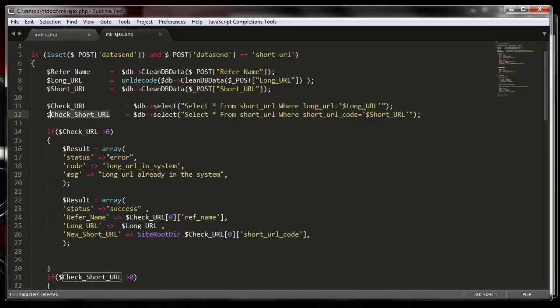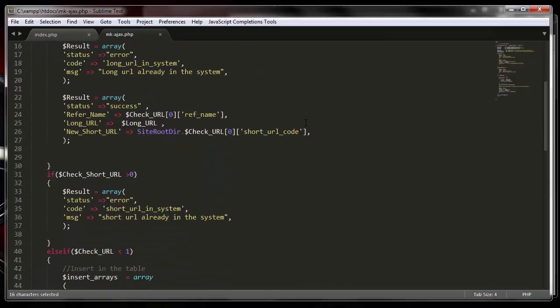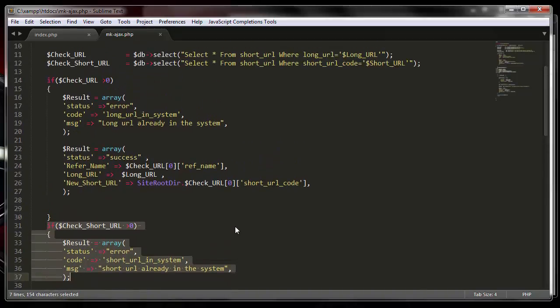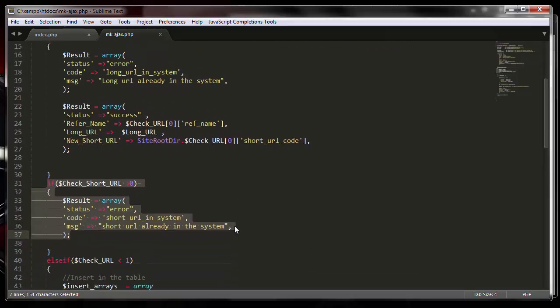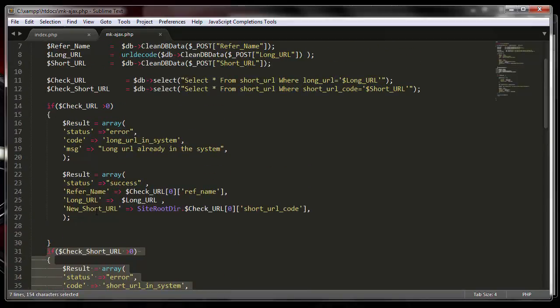And the second check is for the short URL. Is the short URL already in the system as well? If it is, then it says, hey, short URL, which is this line of code right here, this short URL already exists, so it's going to throw you an error message. By the way, like this line of code, if it finds it, it's going to have a value of 1 because it found one row. And same thing for this one.